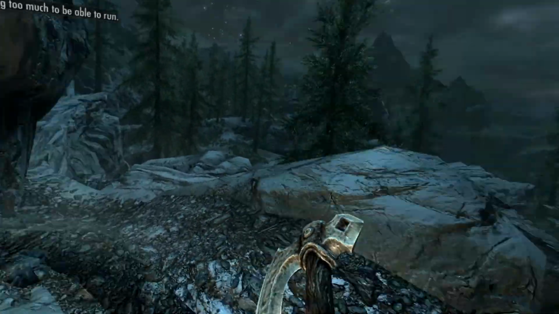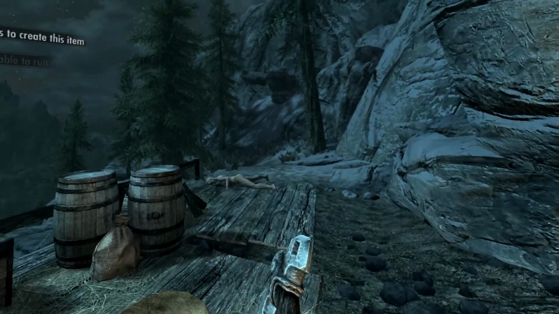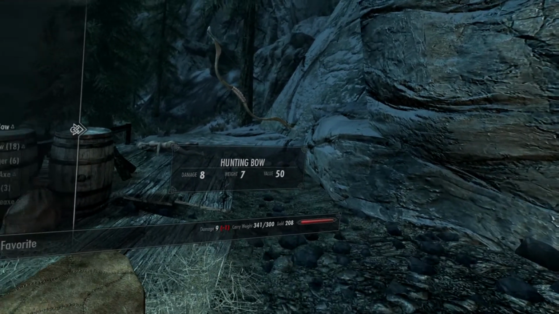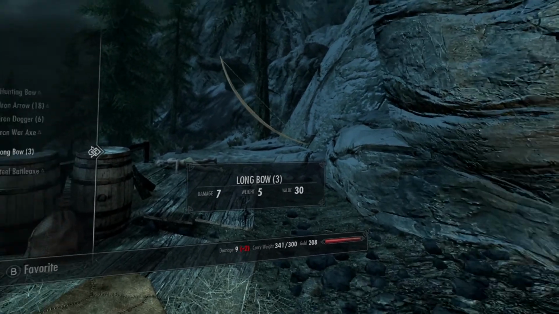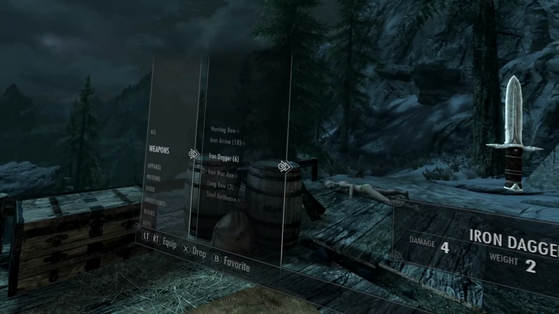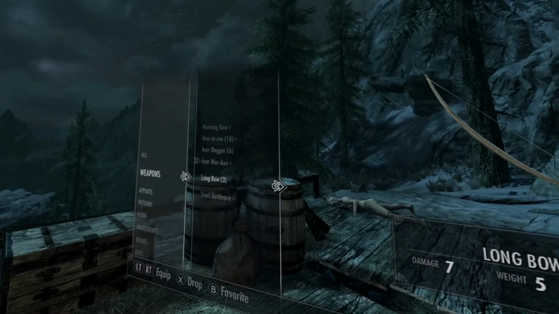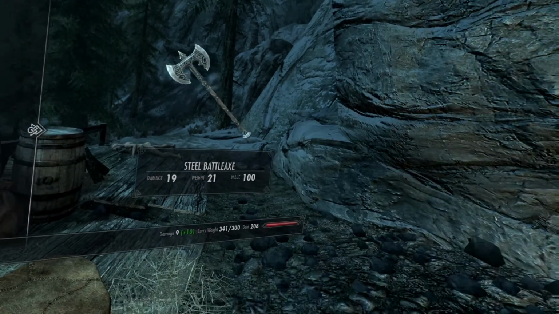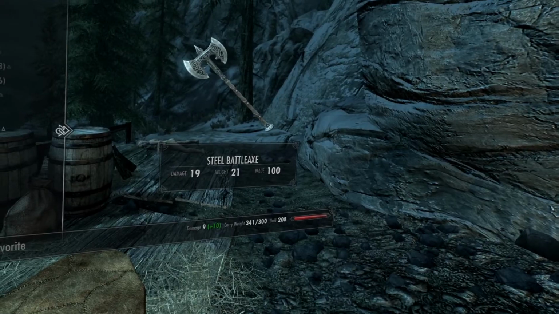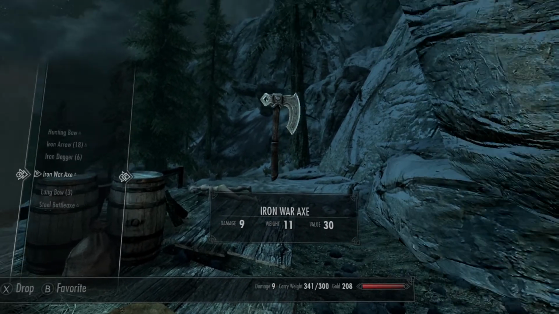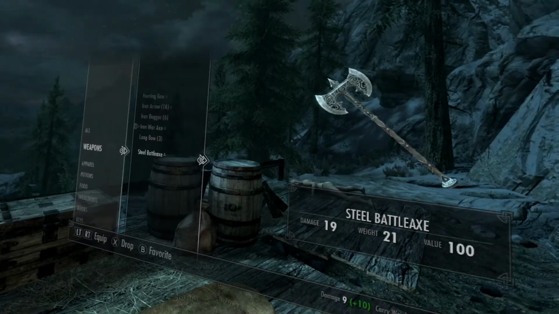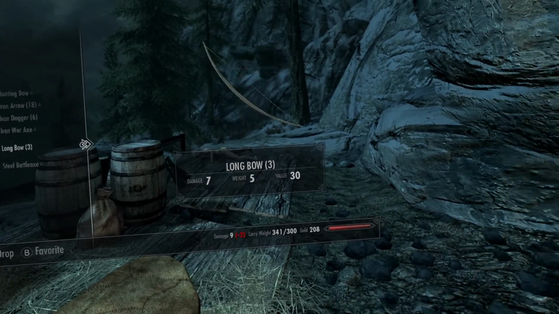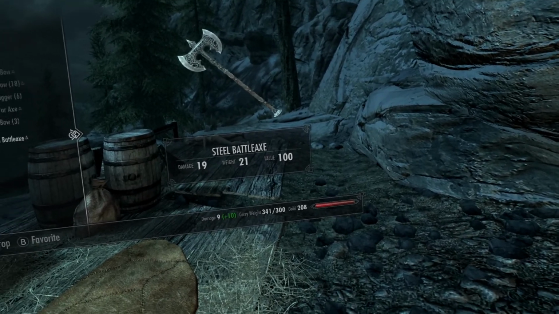Perfect. You have way too much weight. Okay. Let's go into here. Hunting bow. That's better than a longbow, right? Yep, it is. A little heavier. War axe. Nope. Oh, that could stay. Battle axe. Ooh. I almost want to get rid of this, because this is a two-handed, right? It's worth a lot more.